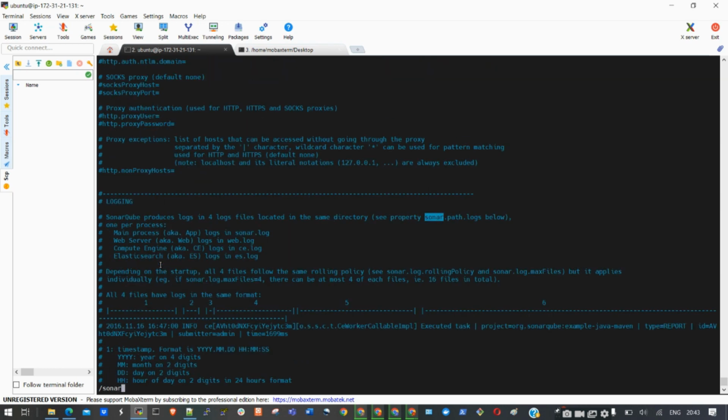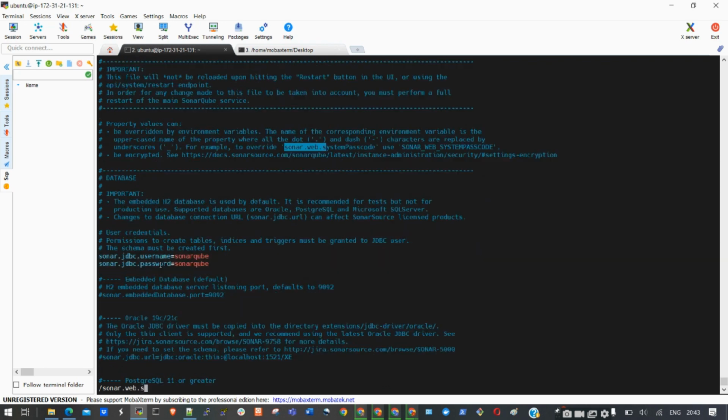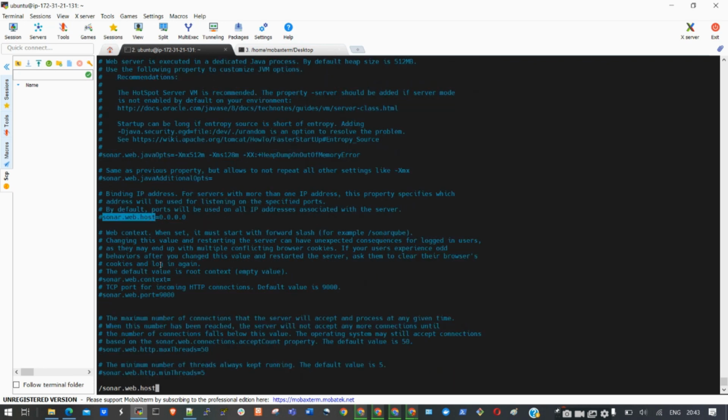Sonar.web.host is in sonar.web.host. Okay, so this is one. Here I'll just remove the comment line, and I'll keep sonar.web.host as 0.0.0.0, because in production you need to give the Sonar server's private IP. But as this is my test environment, we can give 0.0.0.0, which is fine.